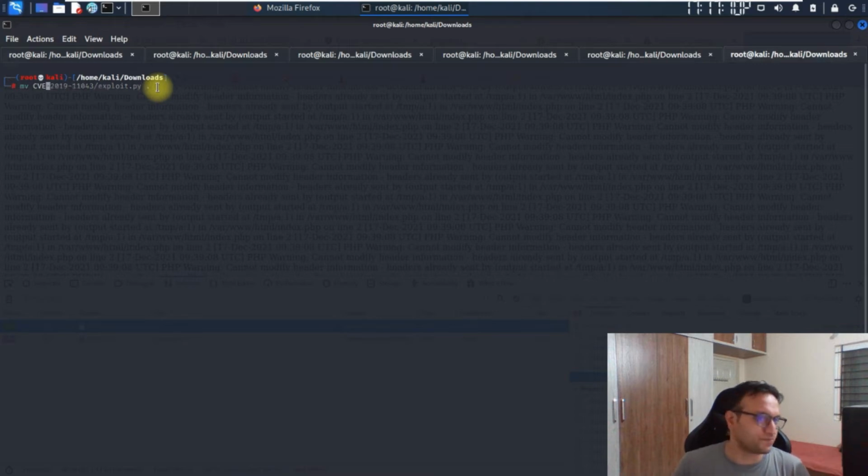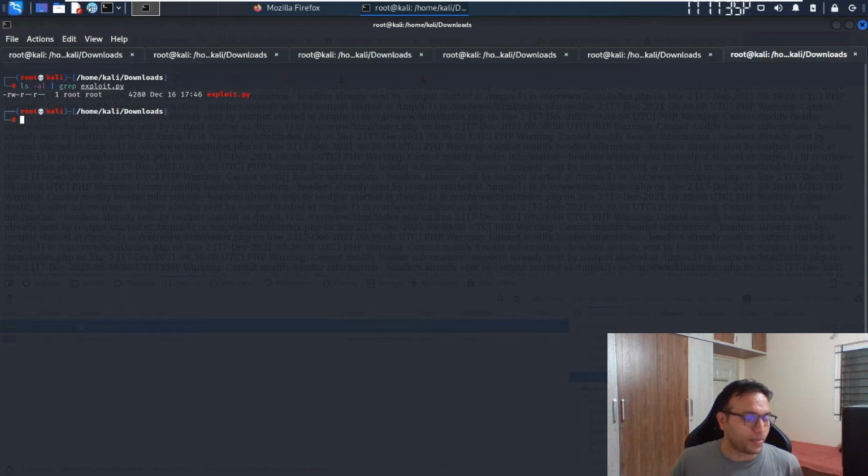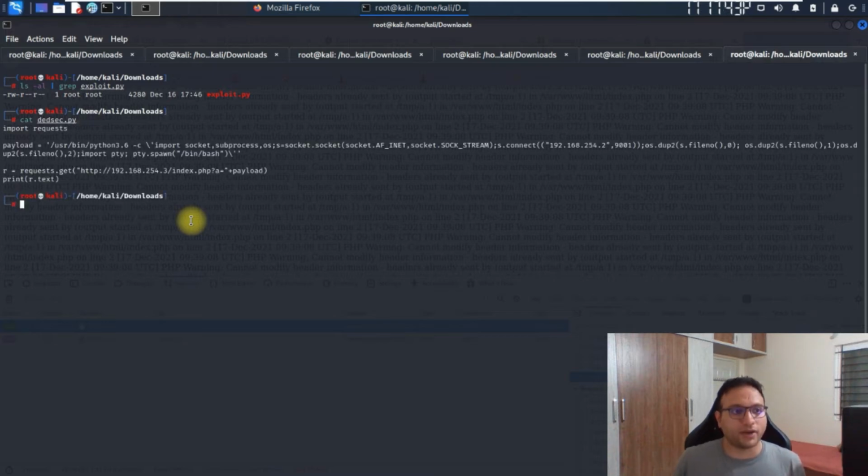This command gives you the output. Now you simply have to delete this folder, once you have copied the file, not a problem. Once I'm done with that, I'll check whether the exploit.py is available for me or not. It's available. What else I have to do, I'll make one more file that I call deadsec.py, and over here I'll write the code from my side.